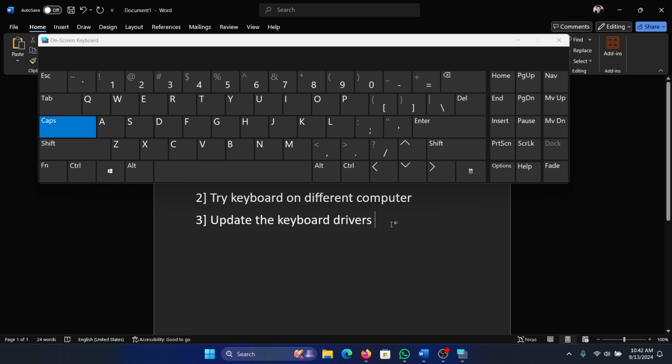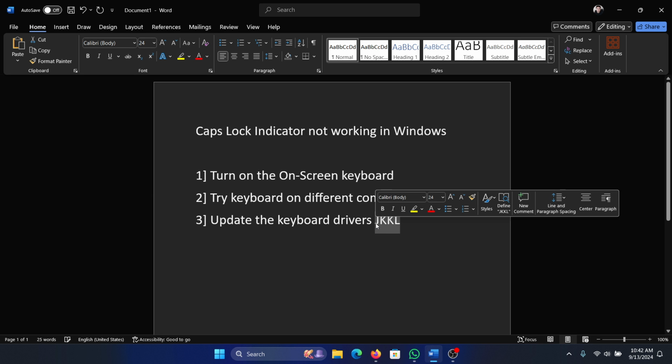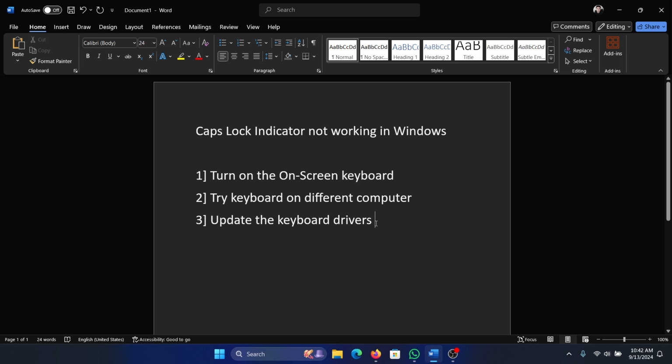Check it on a Microsoft Word document. Okay, it's typing in capital right now. So this means that the caps lock functionality is on from the system itself, though there may be an issue with the keyboard. So you'll have to check for the key physically.